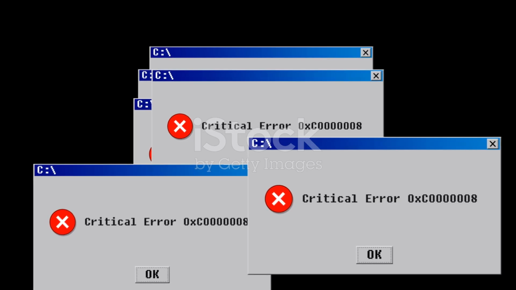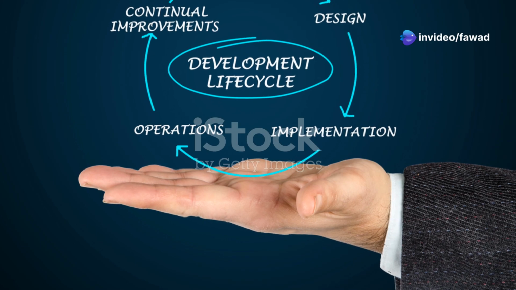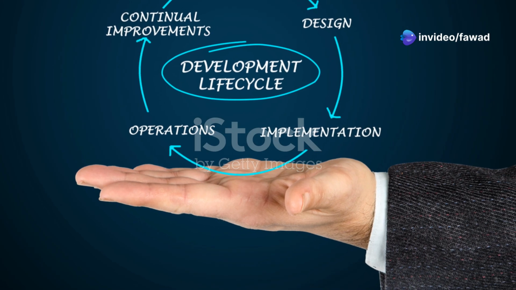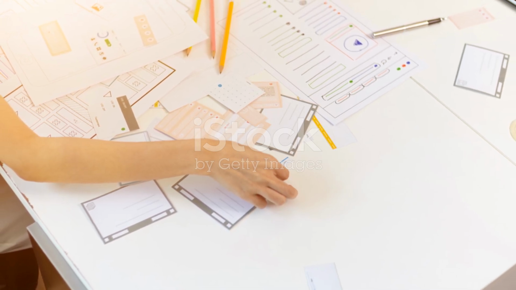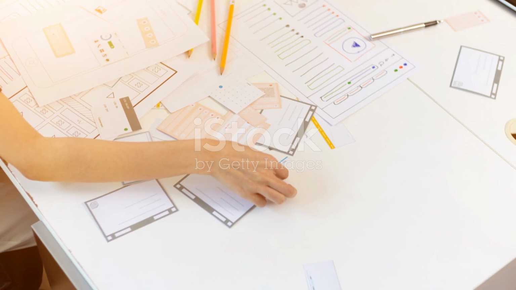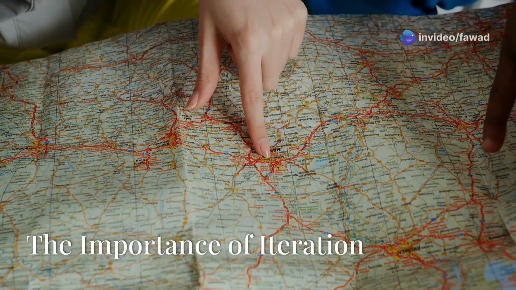If we find any bugs or errors, we go back to the coding phase to fix them, and there you have it. The program development life cycle in a nutshell. By following these phases, programmers can create reliable, efficient, and user-friendly software. So let's dive into the PDLC and start building something amazing.